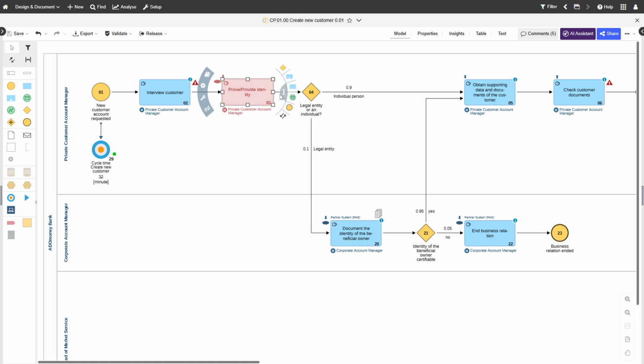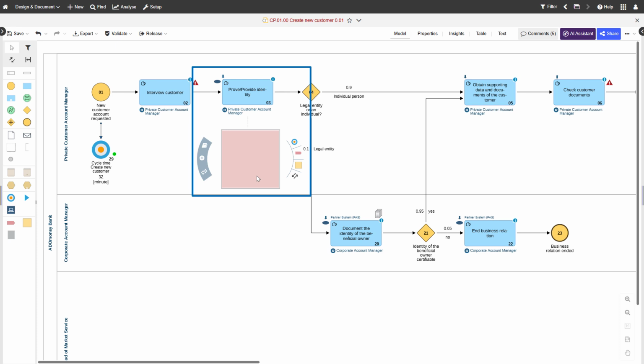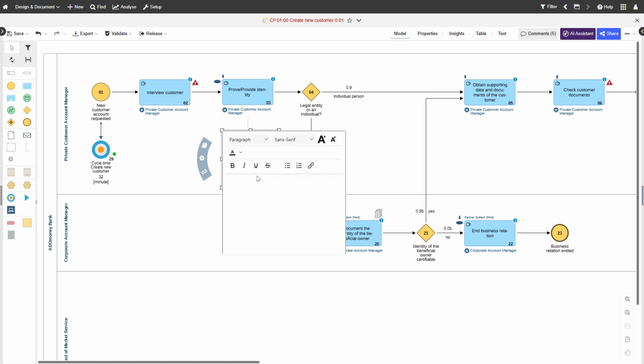Click on the task. Then click on More and choose the note object. The note will appear below the task. To open the text editor, select the note and then click on it again.